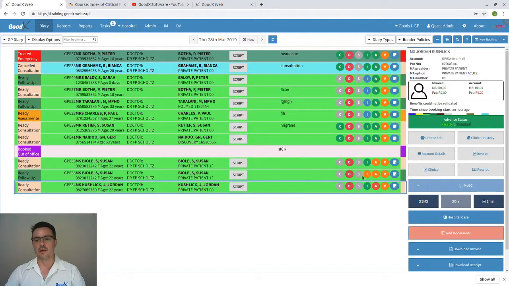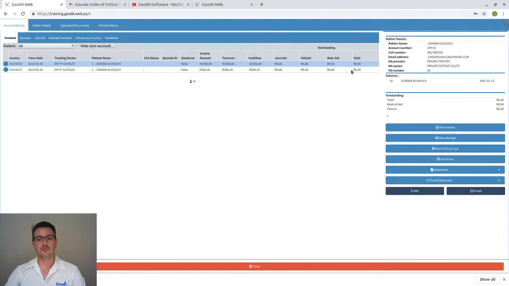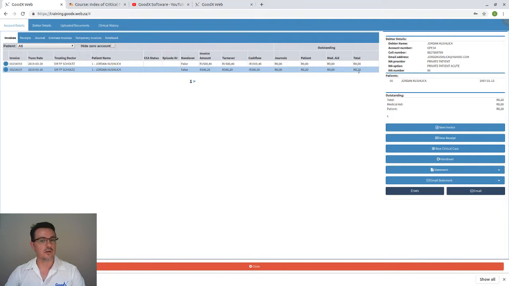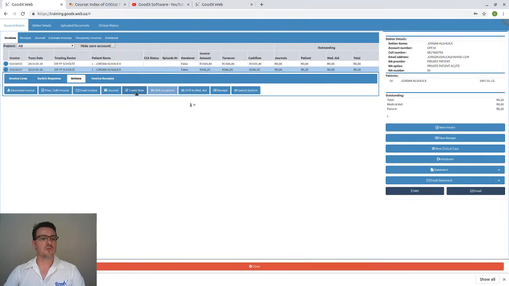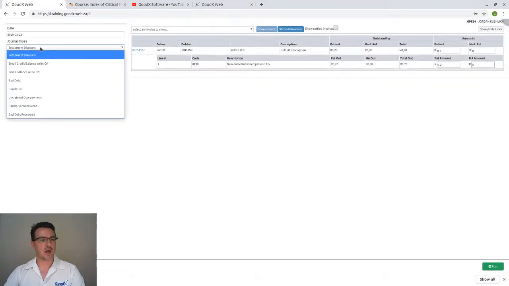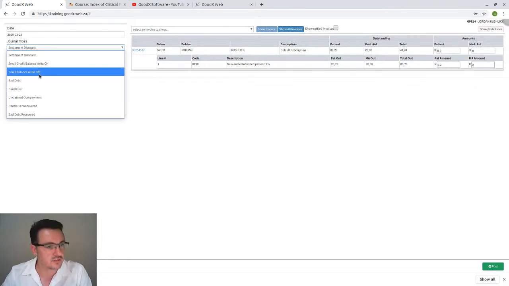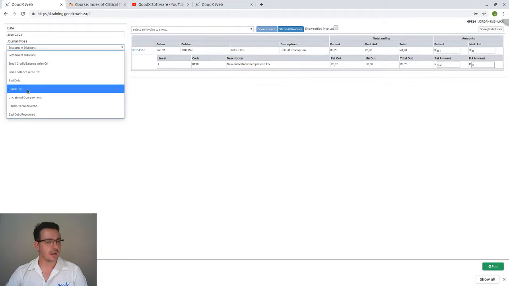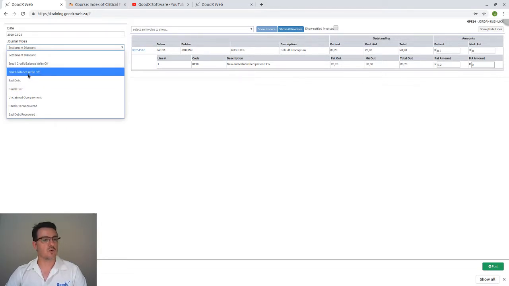How do I write that off? I go into the account like we do with the credit notes and the redos. I go to where my 20 cents is currently outstanding at the patient. You click on that invoice. Remember the credit note, just next to the credit note I have the journal option. So now I just click on journal and I select what type of journal I am doing. This is a settlement discount, small credit balance, small balance write off, bad debt, hand over. So here I will select small balance write off.